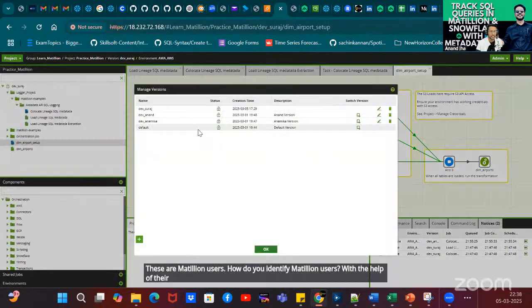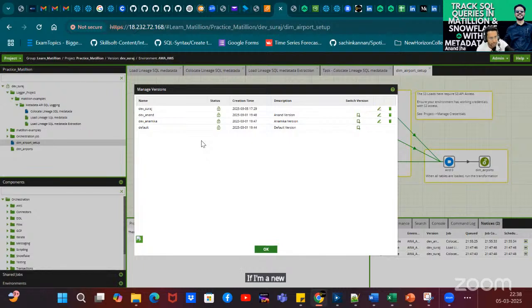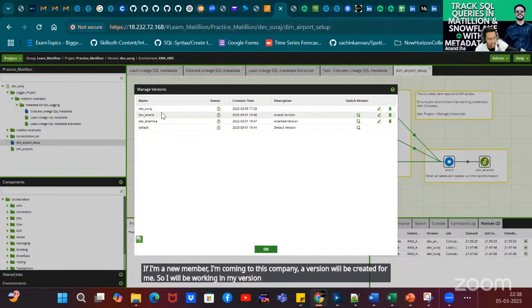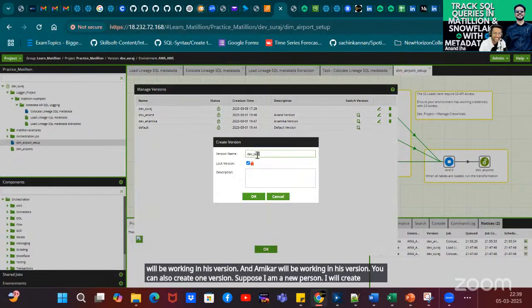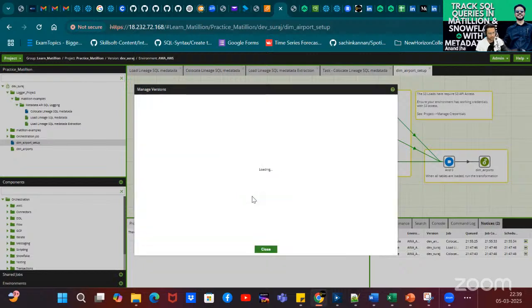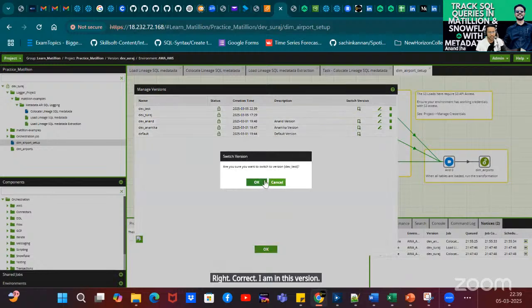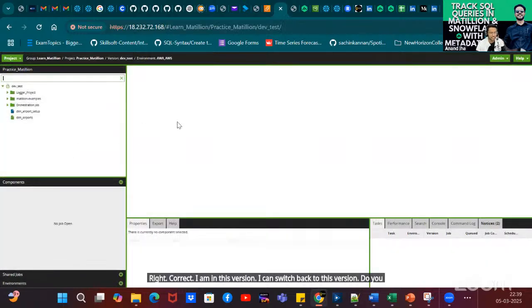If you go to the managed version, this managed version is nothing but the environment. If I'm a new member coming to this company, a version will be created for me, so I will be working in my version. Suraj will be working in his version, Anand in his version, and Anamika in her version. You can also create one version. Suppose I'm a new person, I will create Dev_test. I'm in this version. Now I can switch back to this version. Do you see any job here? No, I have not run any job.